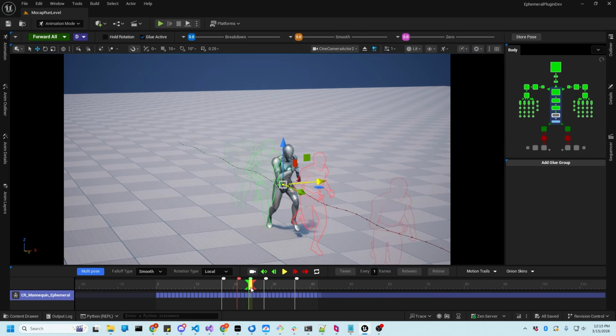Previously we'd been able to manipulate poses over time, but our ability to do so was limited to what we now call local as our rotation type. We now have other rotation types. One of them is pivot.